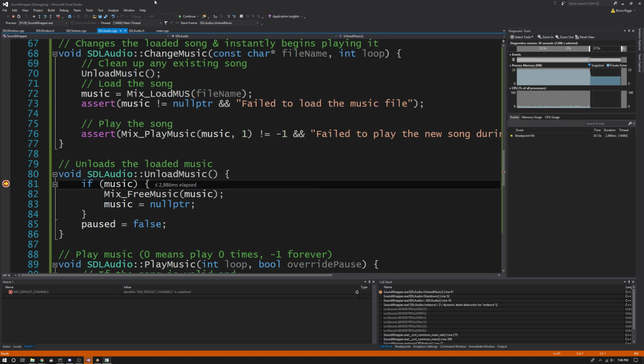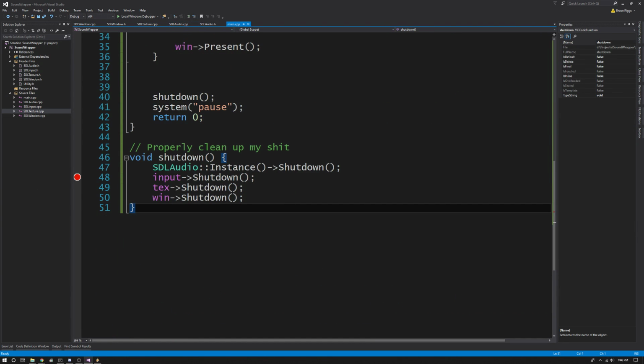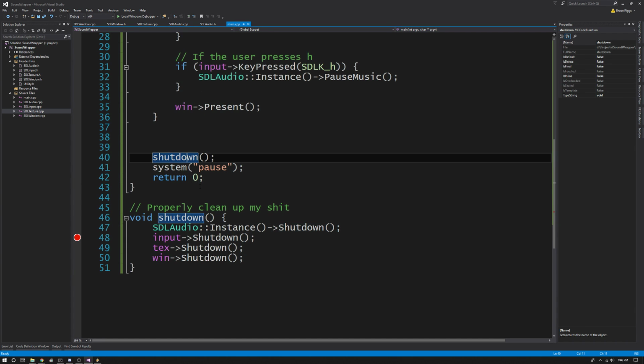Why'd I hit the breakpoint twice? Unload music. Shut down, shut down, shut down, shut down. Shut down, and I don't do nothing else.